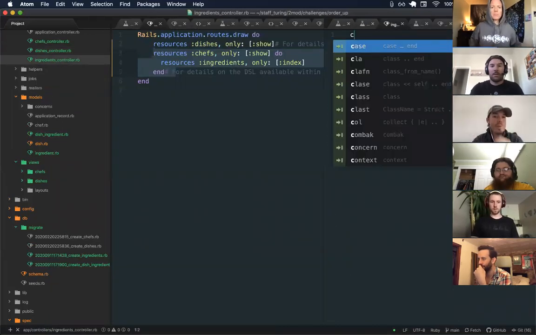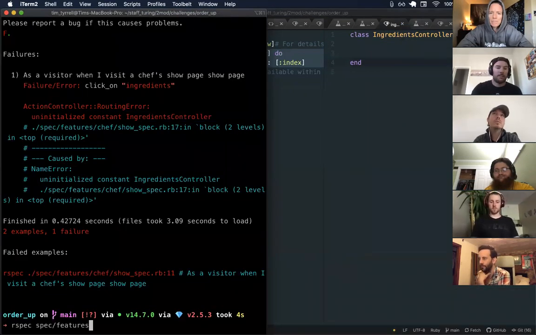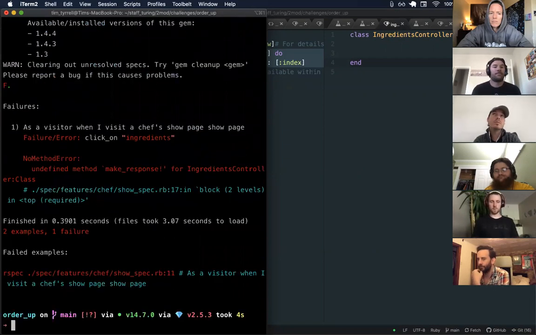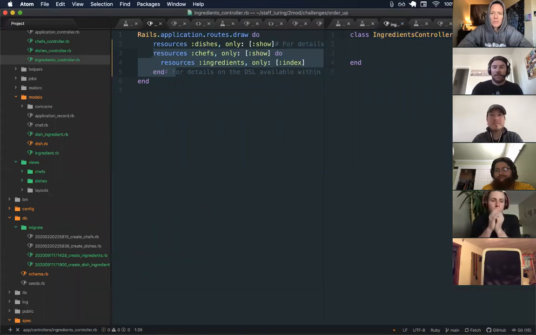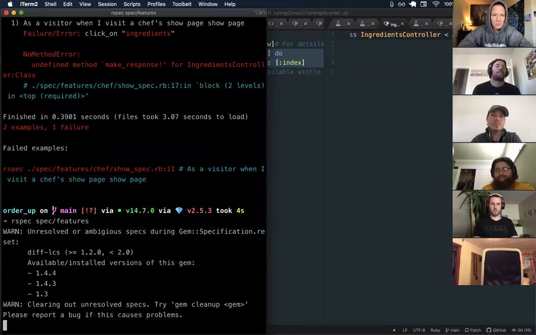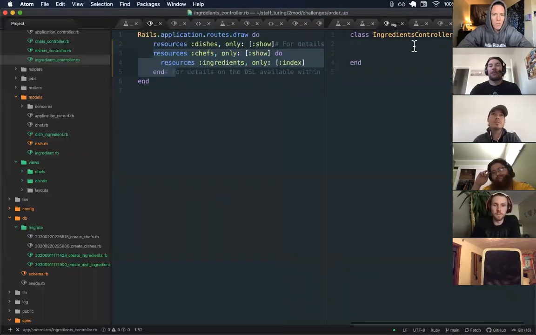This is going to be called this. And then let's see what I get here. Undefined method make response for ingredients controller. Yep, application. You got to inherit. All these things to remember. Fun, fun, fun. Cool, and it's automatically looking for my index action, which I love.